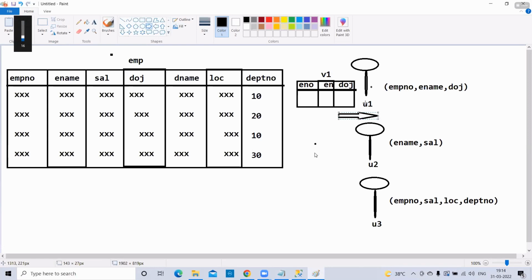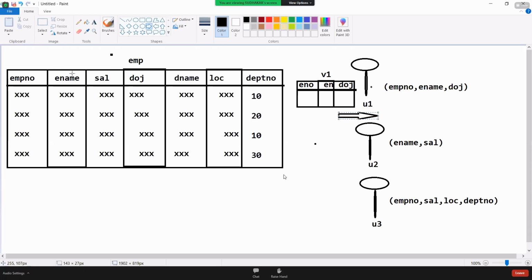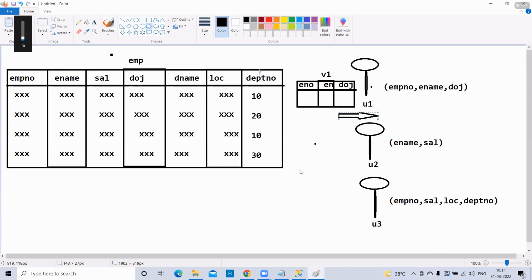Only those three columns' data they can see. So they can see number, name, and date of join. Only three columns, but the remaining columns are there. What are the remaining columns? The salary column, department name column, location column, department number column. So these columns, user one cannot see.